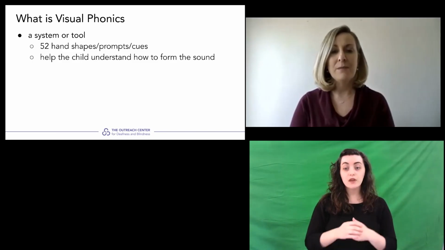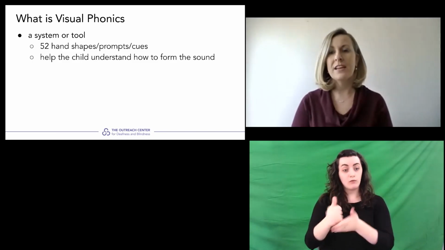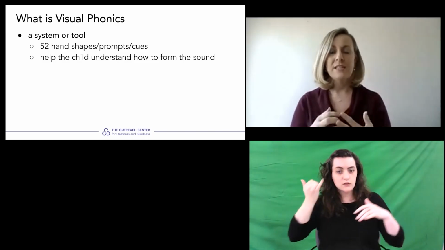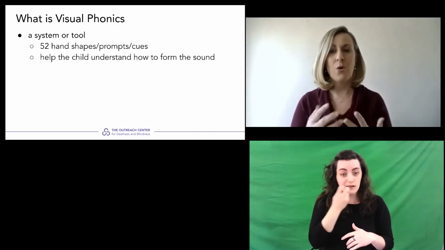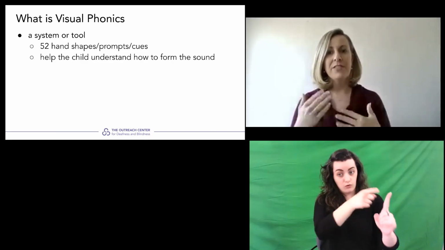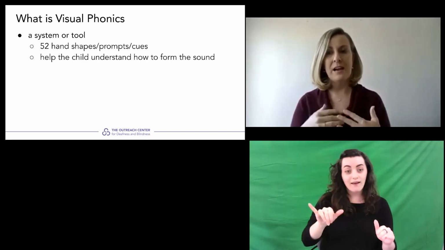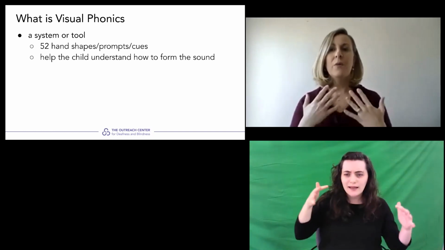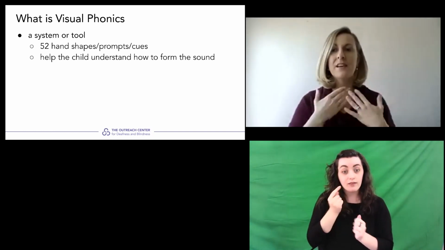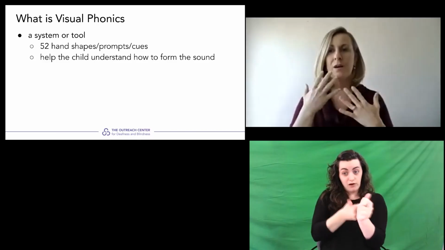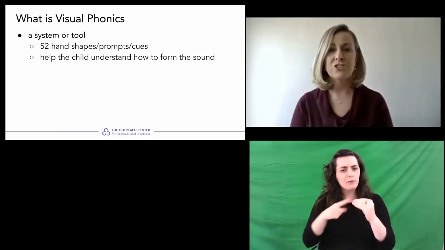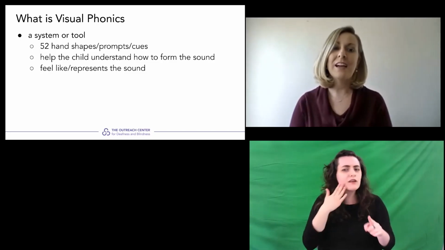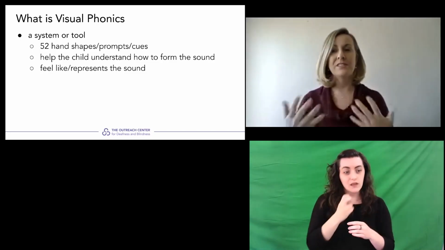These hand shapes help the child understand how to form the sound. So if articulation is part of the child's goal, then this can help the child think about how to form that sound in their mouth. It was designed with the intentionality to help the child think about placement, where the sound is coming from, or where the articulators should go. And it was designed to feel like and represent the sound.